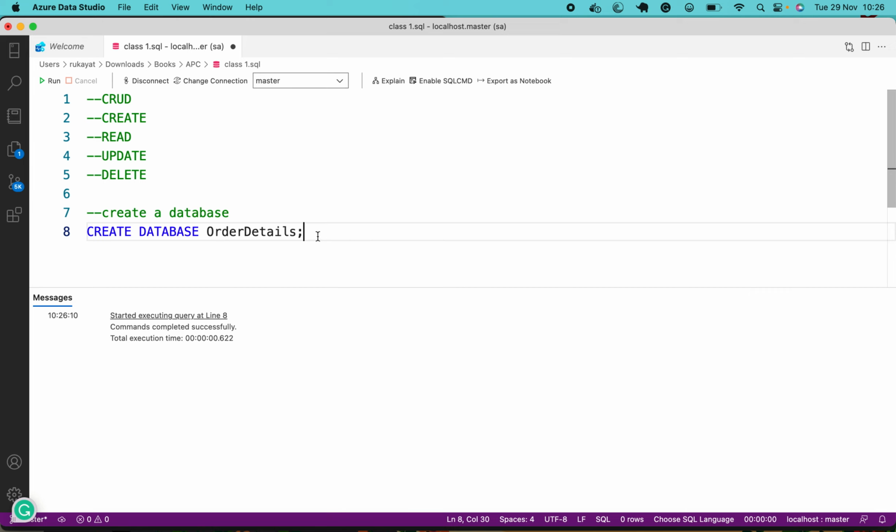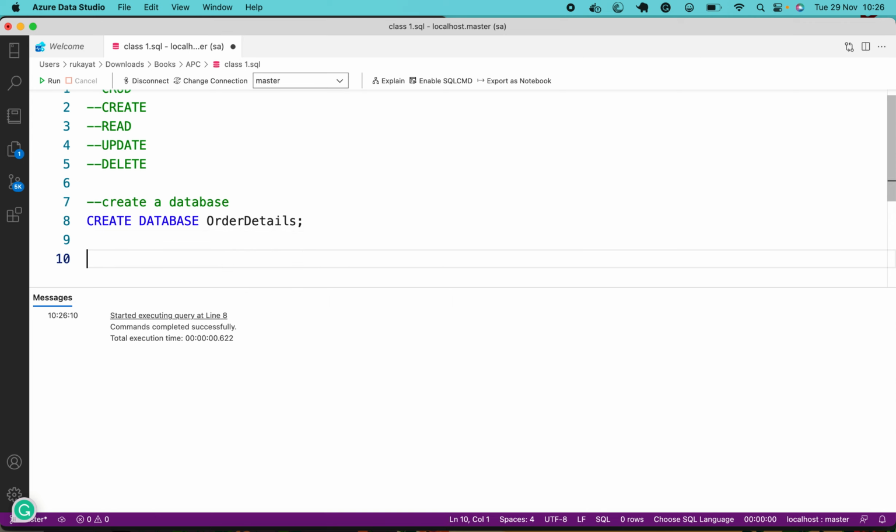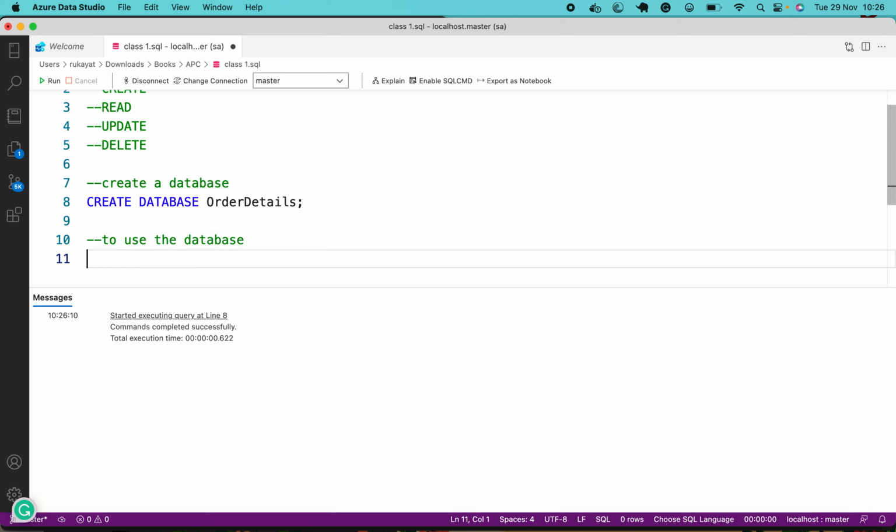So how do I use this database? I have to tell SQL that I want to use this particular database. How do I tell SQL that I want to use the database? I use the word use to tell SQL that I want to use that database. So I say use and then the database name.